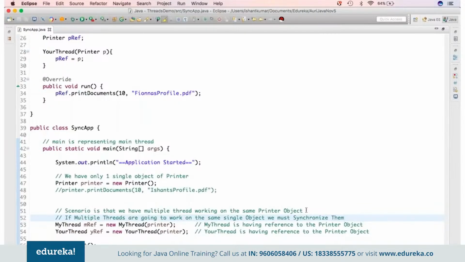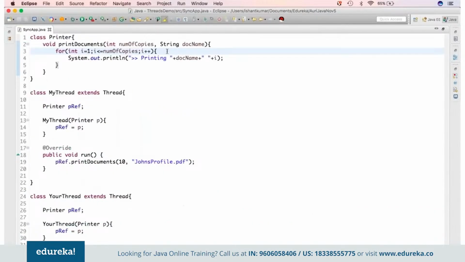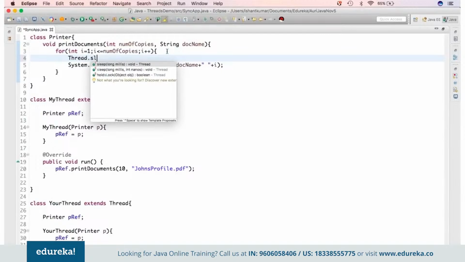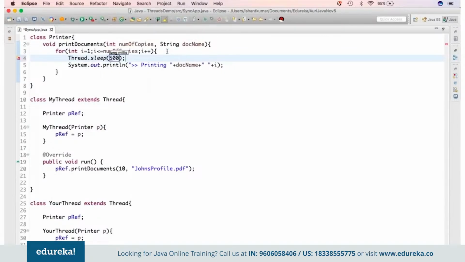What I'll do is introduce one more method here in this for loop. I will say Thread dot sleep for, let's say, 500. What is this Thread dot sleep? Guys, the sleep method will temporarily pause the execution.